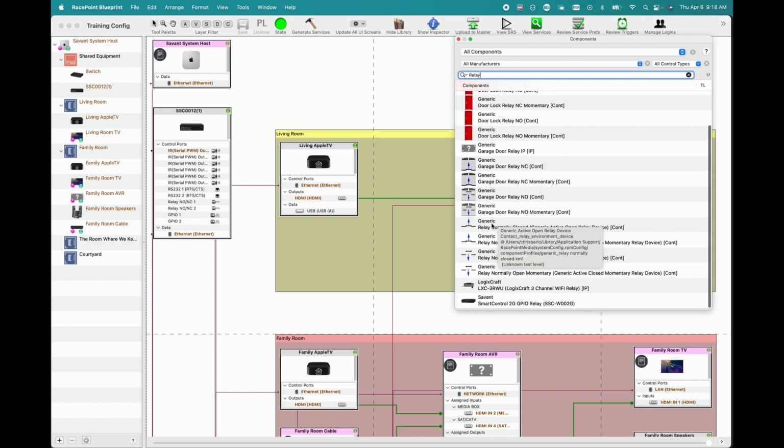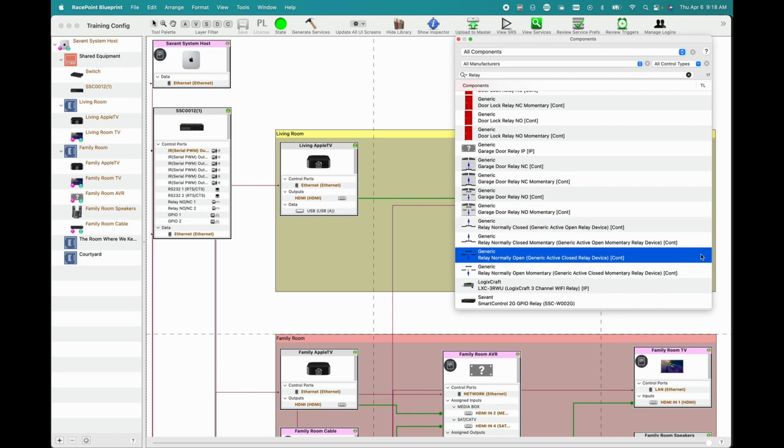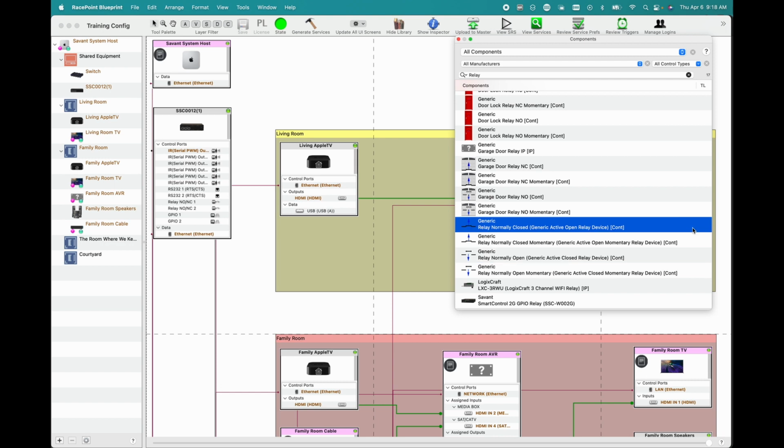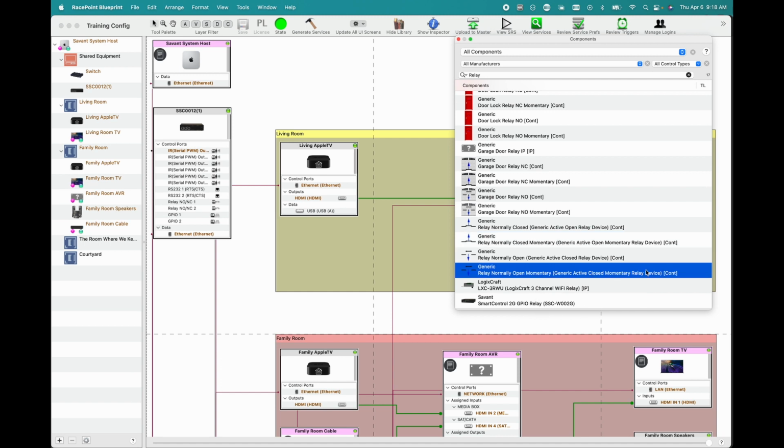There we go. Okay, so now here we have 4 different versions of relays that we can put in depending on the operation that we're looking to provide. We have a normally closed, which means that the device that it's connected to will operate when the contact opens. We have a normally open, which is pretty typical. When the contact closes, that will be how it operates. We also have versions for a momentary. So if you have a device that is controlled by a pulse or a release, those can be used.